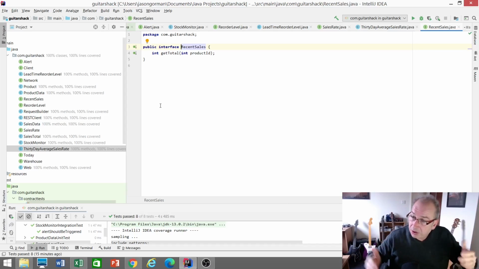Working inwards from the outside, one layer of a design at a time, using test doubles so that we can solve one problem at a time. So that's a good reason to use them, so we can fake things until we make them.